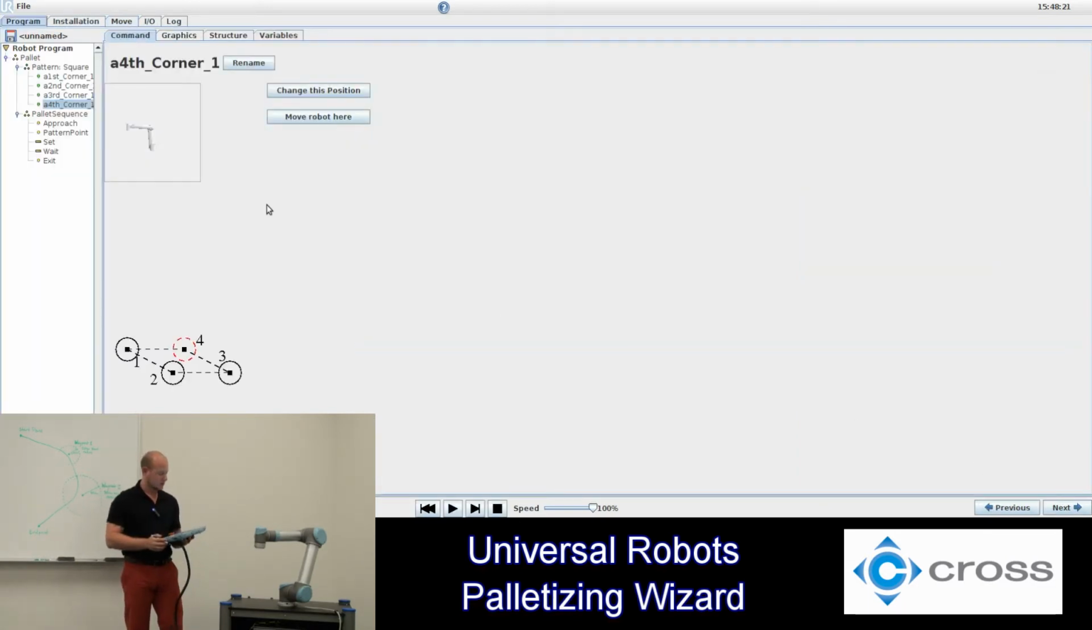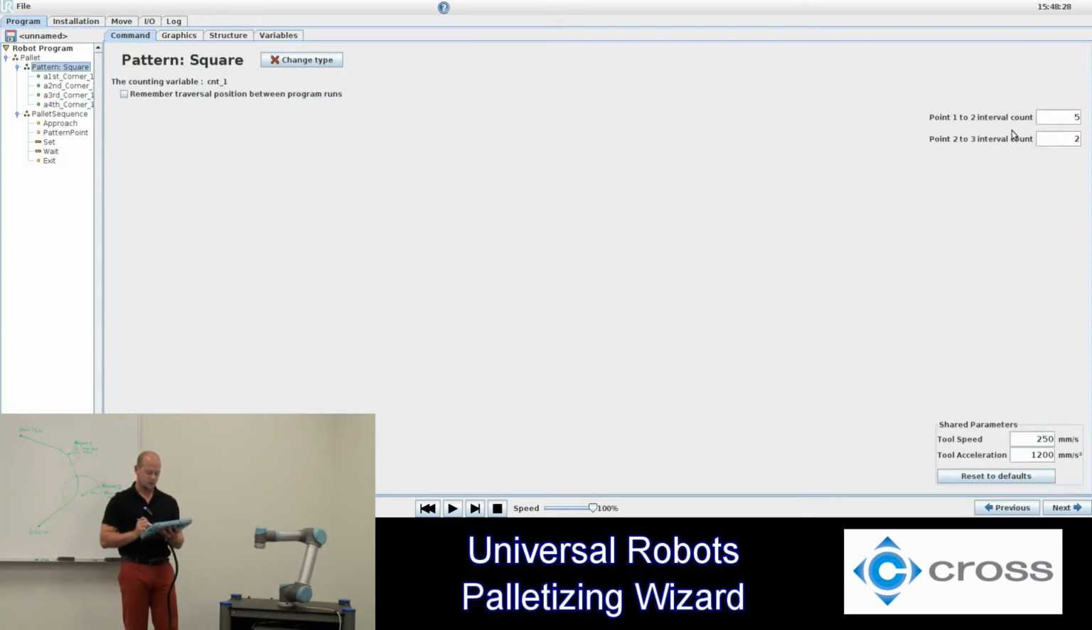So now, since we have a square, and we selected from 1 to 2, 5 intervals, and from 2 to 3, 2, it'll go down a row of 5, and then go down another row of 5, and that'll be your pallet.